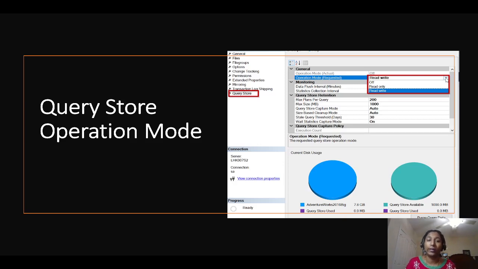So what are the query store operation modes? There are three query store operation modes. One is read only, which will only read the force plan information. Read write will also read the force plan information as well as write into the query store whenever it creates a new execution plan and collects the runtime stats information. Once you turn it off, it will not capture any of the information. The query store will be turned off.